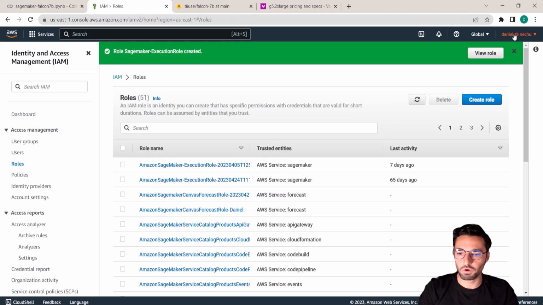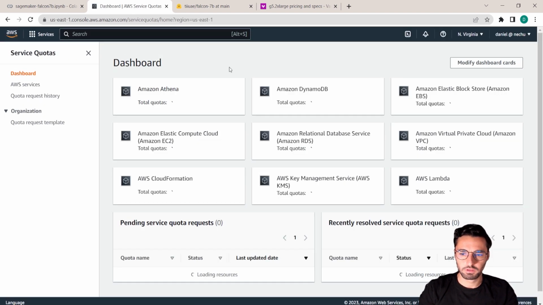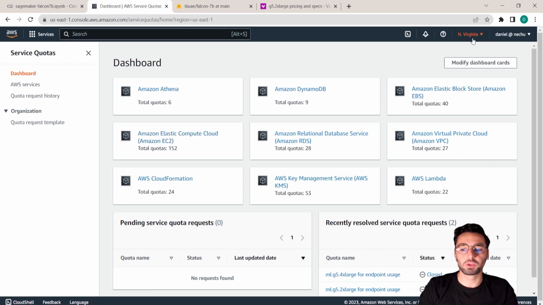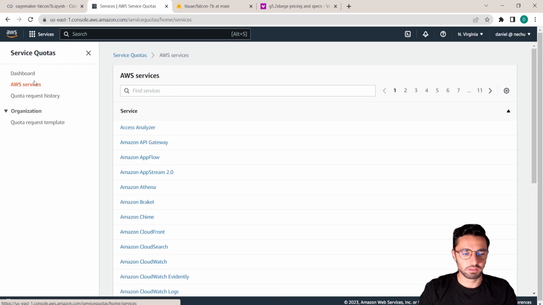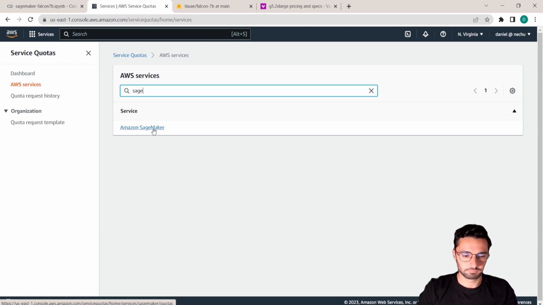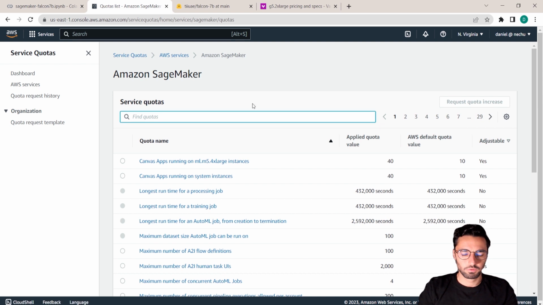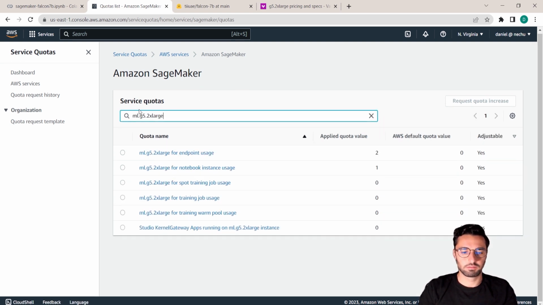Over here, we go under our section, service quota, and we have to check that is the region we are working with. So we go under services, SageMaker, and then we will look for this specifically machine. So as we can see, this machine can be used for endpoint, for notebook instance, spot training job, and many others. In our case, we are focusing on endpoint usage.